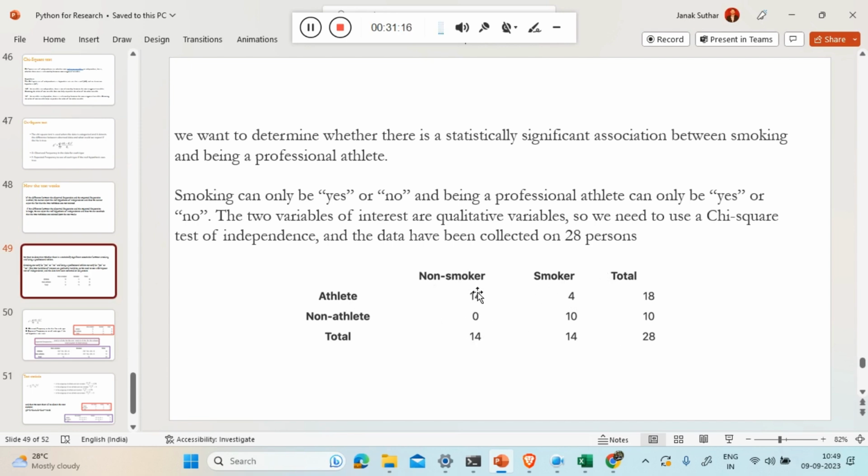Here, athlete and non-smoker is 14, and non-athlete and non-smoker is 0, on the basis of the data. You will get this in Python, just write pd.crosstab and you will get this table. Athlete and smoker is 4, and non-athlete and smoker is 10. This is the value and this is the total. Now, how do we calculate the chi-square value?